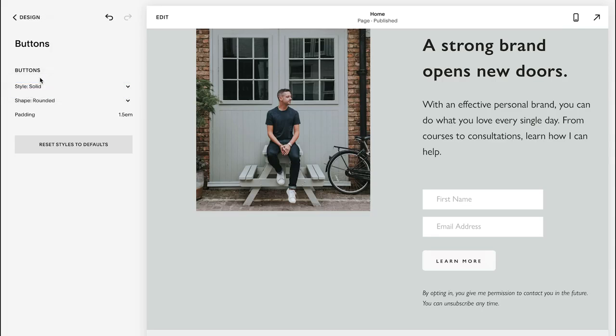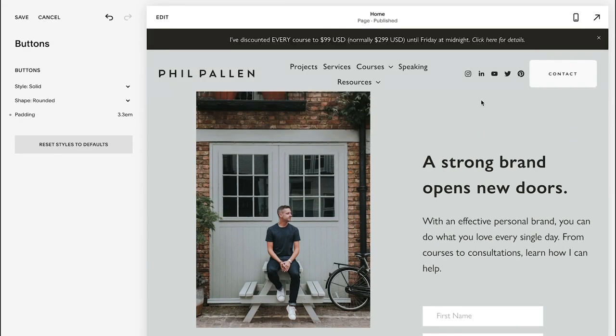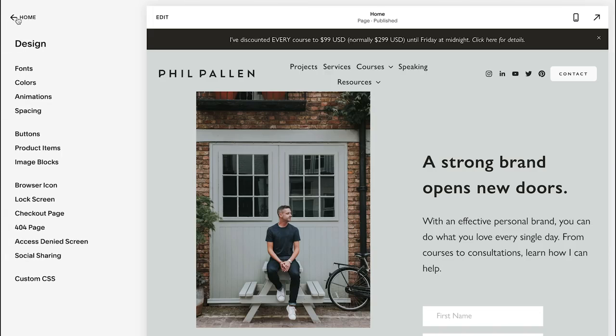I prefer solid for my brand, but I use outlines for a lot of the brands that I design. And then here you define if you want it rounded, square, or pill-shaped. Pill is nice, looks like that. I tend to go rounded on my buttons, and then I set the padding, which is basically the space around the text of the button. And as you click that, it will change. You can see up there. I'm going to reverse that change, and I'll click back.